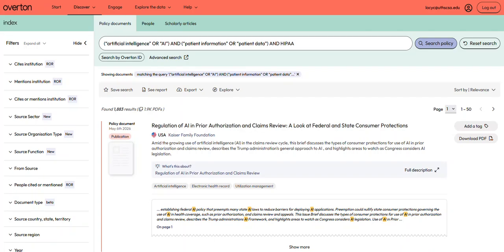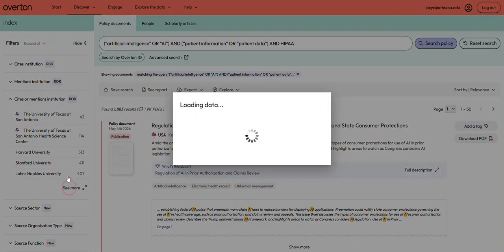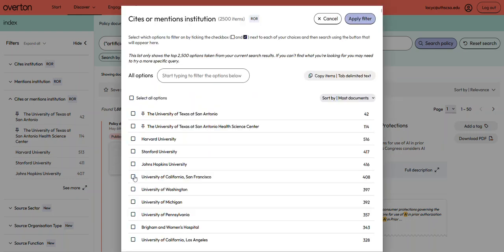After you run the search, there are a number of filters on the left-hand side of the screen for further refinement of the search. Mousing over a filter name produces a tooltip that describes that filter. You can expand the filter to see the top options of the filter and click See More to see all the options for that filter.